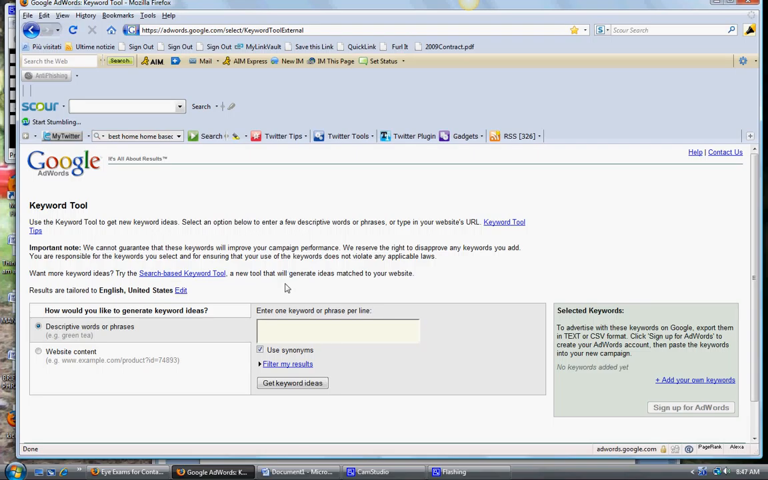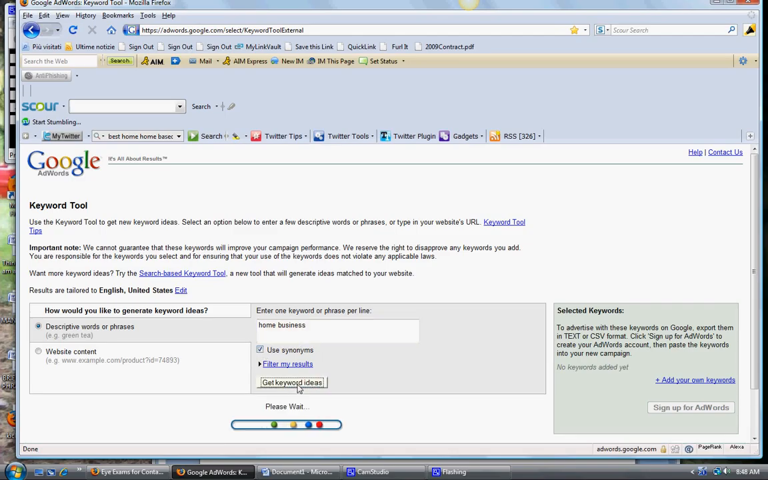What you're going to do is type in something that's relevant to whatever business you're in. You can start out with a really general term, and we'll do that right now. For example, I'm going to type in home business. Make sure it's on descriptive words or phrases over here. You type in home business here, use synonyms, and then get keyword ideas.